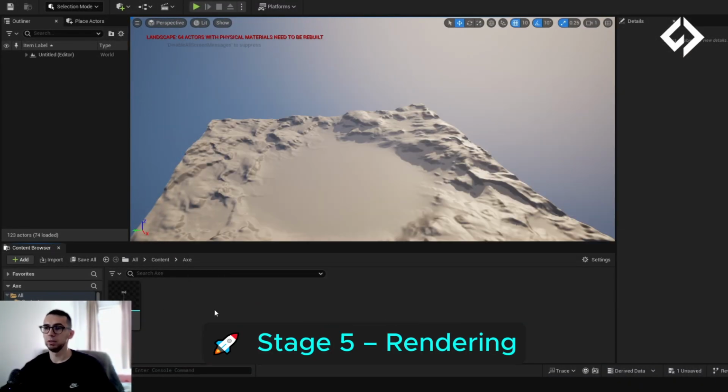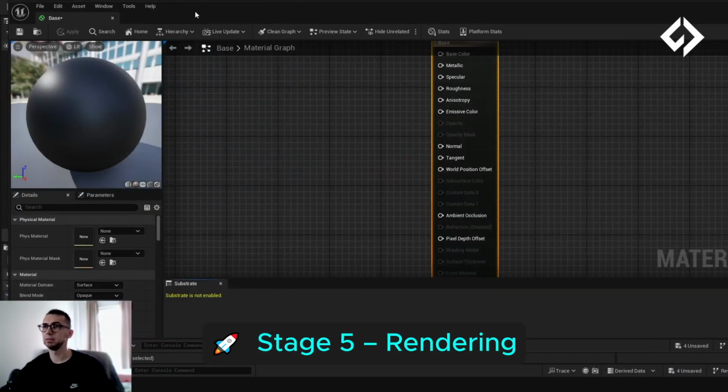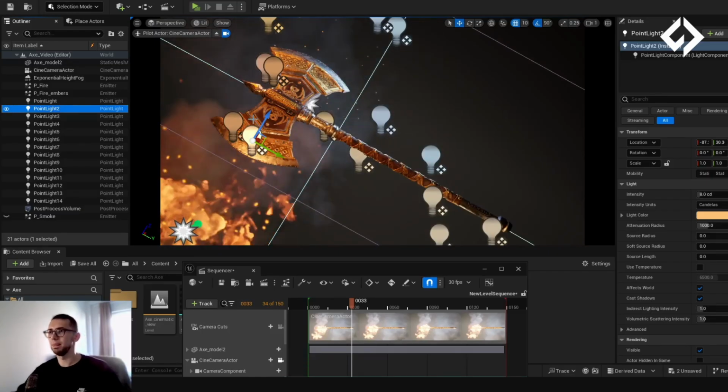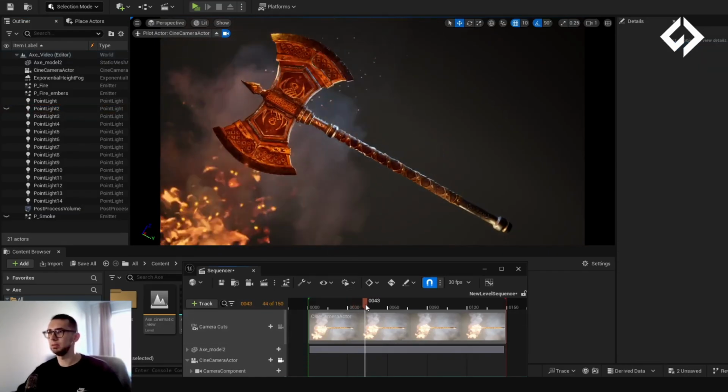Stage 5 – Rendering. Now it's time to gather everything together. We will start with setting up textures, creating a custom material and a lighting setup. After, we're going to create static beauty shots and a cinematic animation.